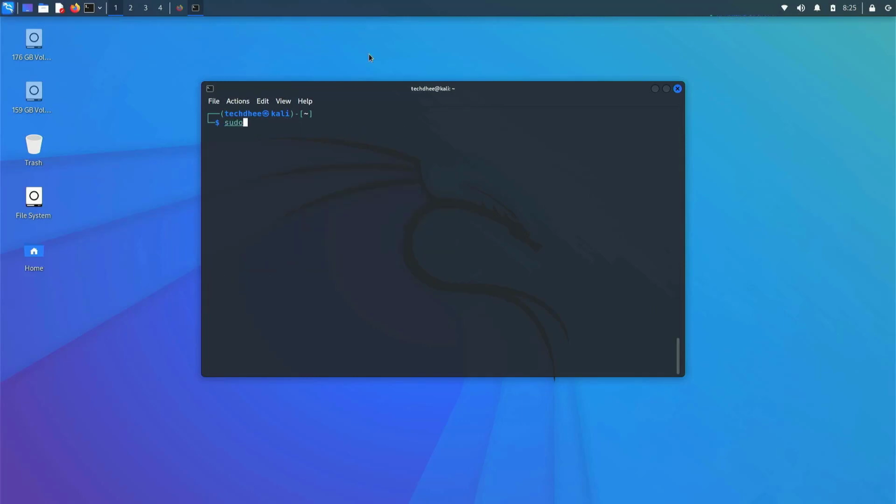Now we have to edit a file, that is resolv.conf. So this is the command. I will give all commands in the description below. Open the file in your favorite text editor. I am using the nano text editor.